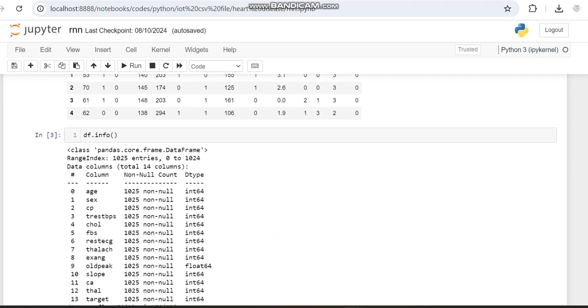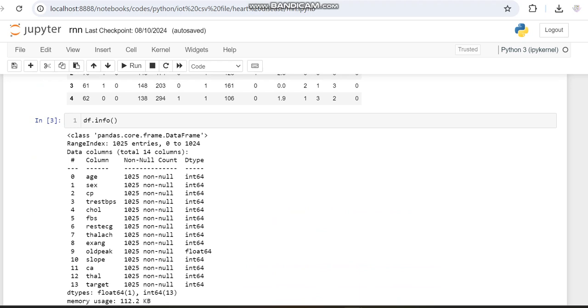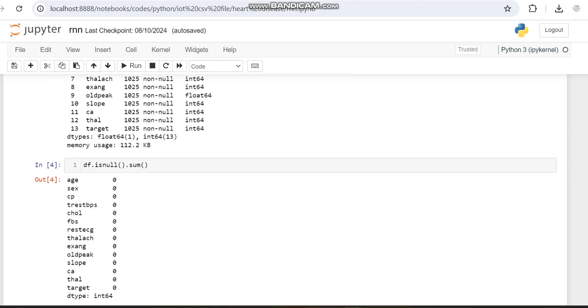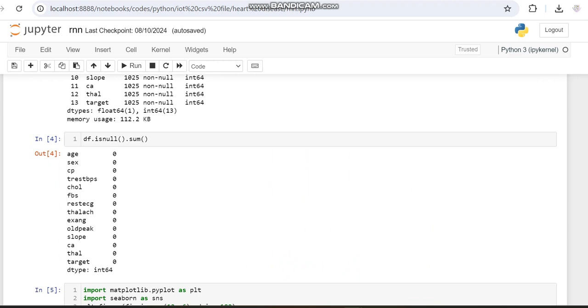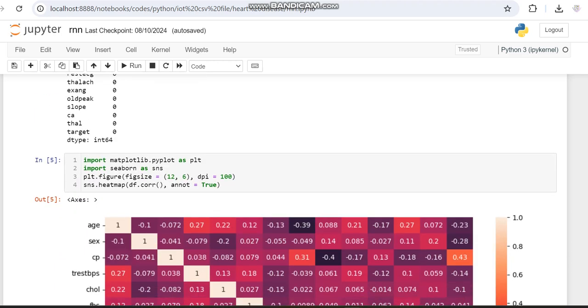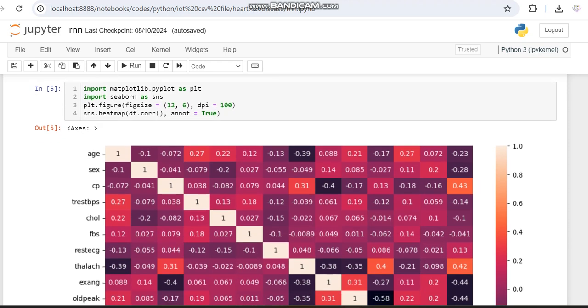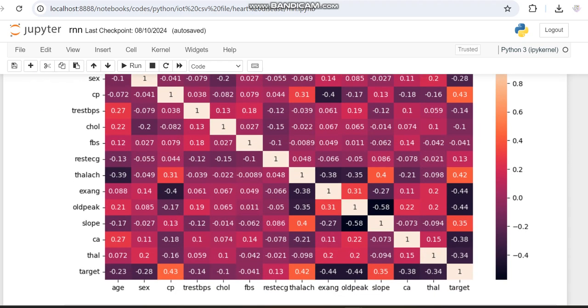Then we are getting the info of the dataset. From the info of the dataset, you may notice that only the oldpeak one is the float type and all others are integers, and then we are checking whether our dataset has any null values. You may notice that everything is 0 only. In this case, the dataset does not have any null values, so we are not using any pre-processing functions. But if it has any null values, we have to work with some pre-processing functions. Then we are displaying the heat map of the dataset. So this is the heat map of the heart disease dataset which we are using.